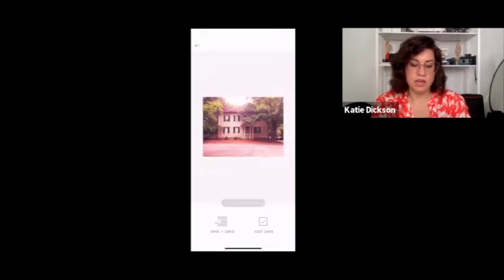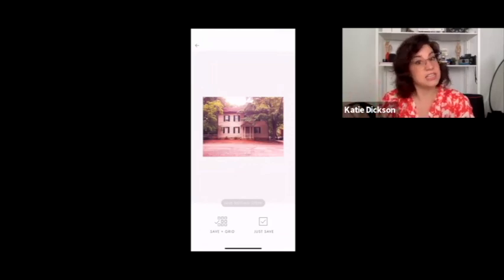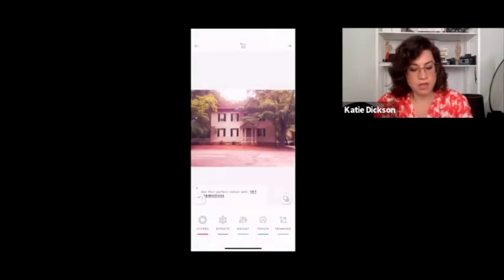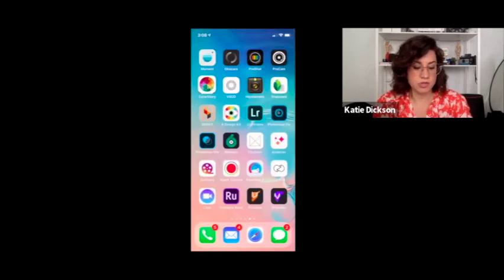When you're done with the edits, if you're an Instagrammer, you can save in grid. So you can save this and show it on your Instagram grid to see if it will fit with your aesthetic. Or you can just save it and it will save a copy to your camera roll. So that is the quick and dirty Color Story, which I like.